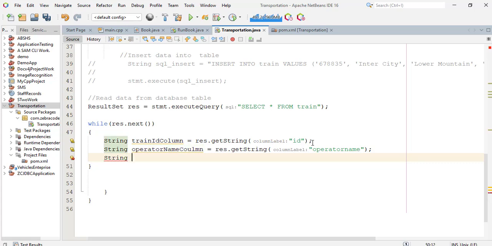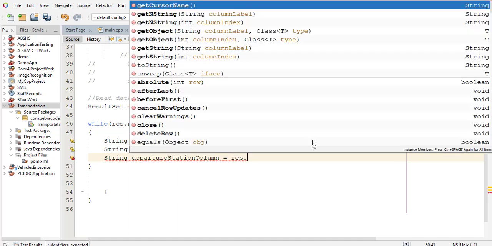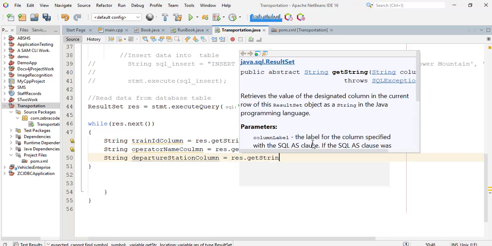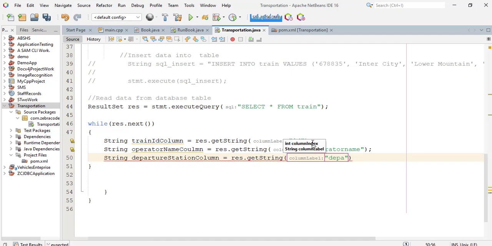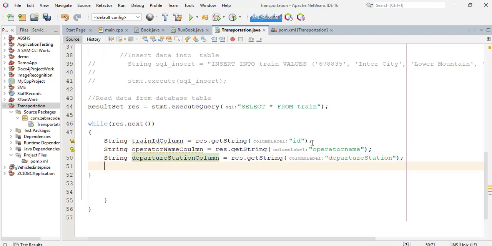String departure station column equals res.getString("departure station"); semicolon. Hit enter.